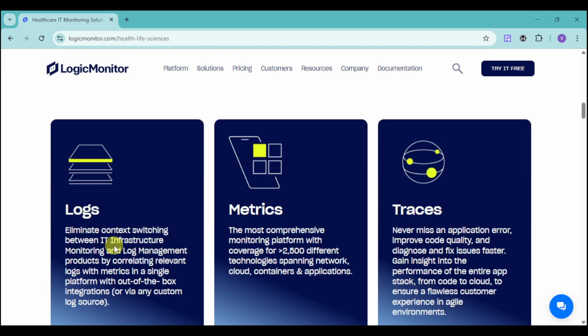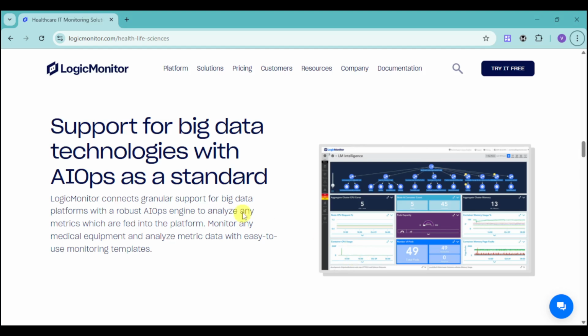So in here, they actually show you the logs, which can actually eliminate context switching between IT and log management. They also have metrics right here that is actually the most comprehensive monitoring platform with coverage of more than 2,500 different technologies spanning network, cloud, containers, and application. So this means that you can connect a lot of apps to LogicMonitor. We also have traces right here that can actually help us monitor if ever there's an application error, which can usually improve code quality and diagnose and fix issues faster. So this means that even if that issue will happen, they will detect it as fast as they can before it even happens, which is actually really beneficial since you will experience no downtime since it will resolve itself in the meantime.